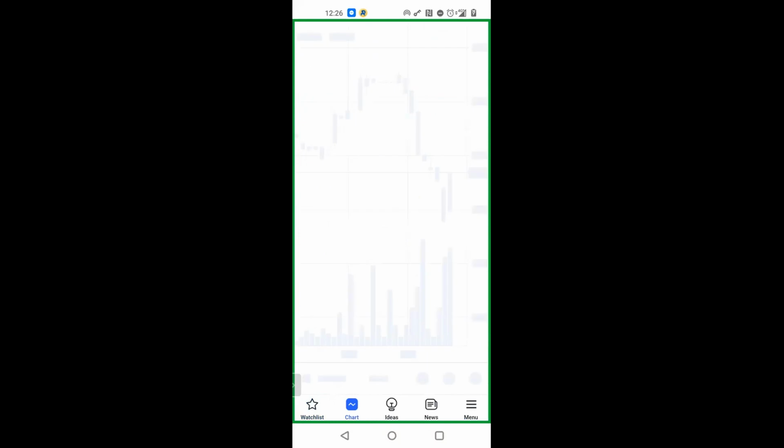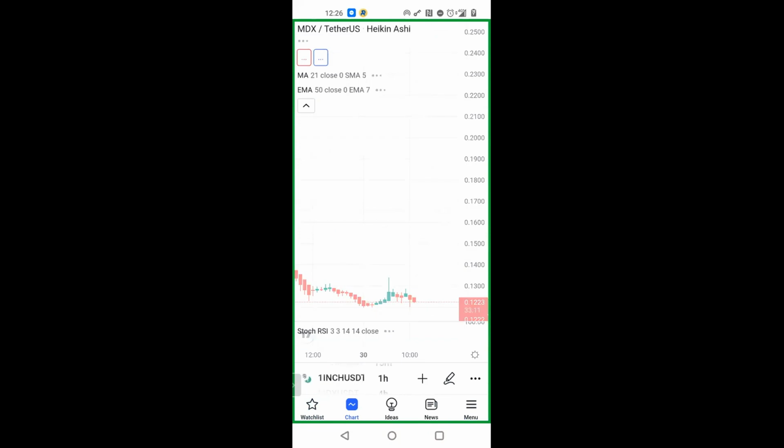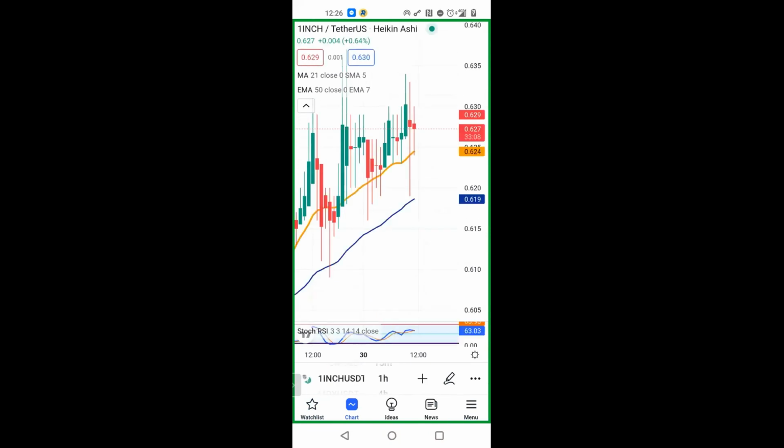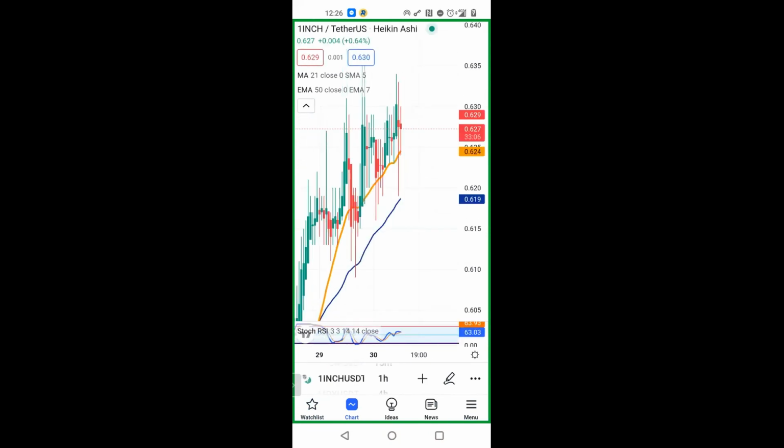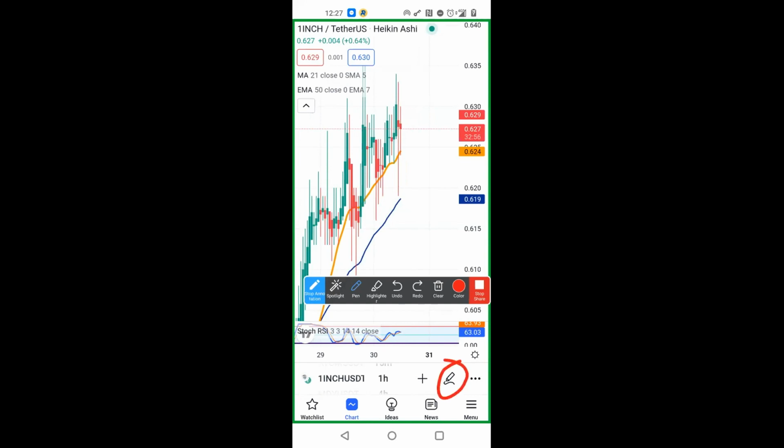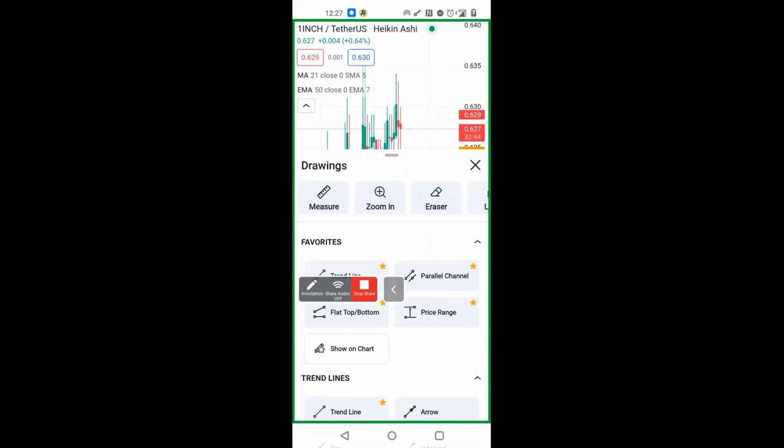Once you open your TradingView, it has a lot of stuff. What do you need to do? Just come here. There is this pencil. It doesn't matter if you're using a PC; I'm using a phone. You'll have some guidelines on the left and right of your screen, even on the top, but just find the pencil and tap on it.